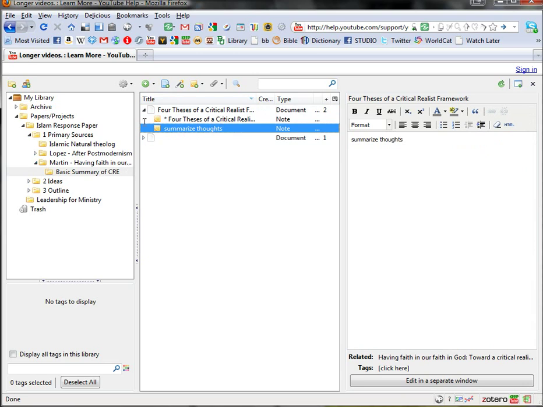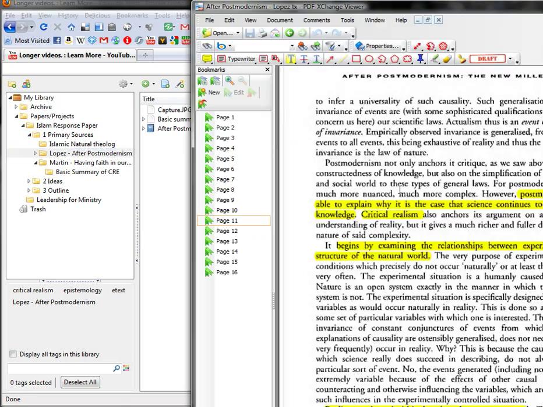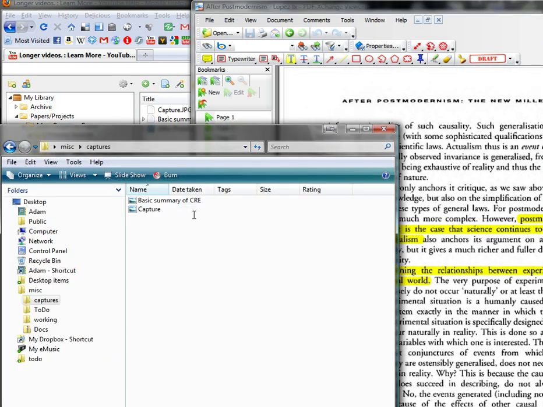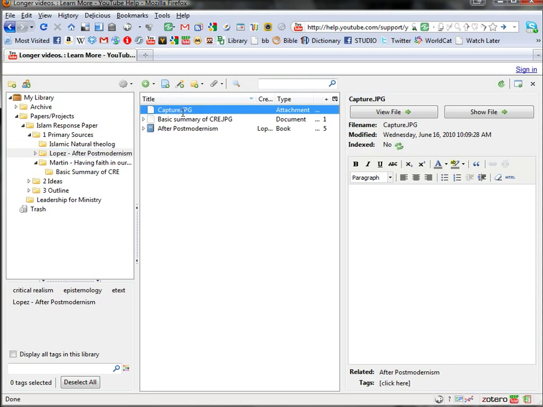Okay, and then for my other source, I had Lopez, After Postmodernism, and that was a PDF. So what I did for the PDF was I took a screenshot of the PDF, and then I saved it into this working file folder, captures, and then you just label it whatever, and then you just drag and drop your capture of the screen into this folder, and it'll appear just like that.